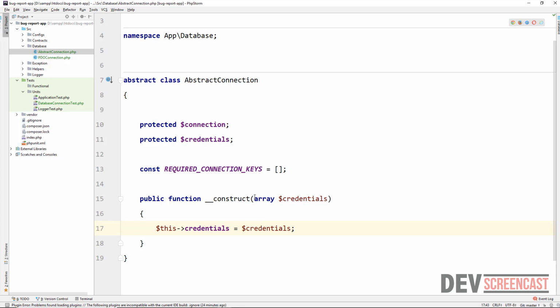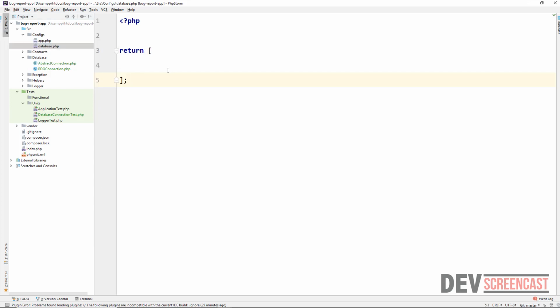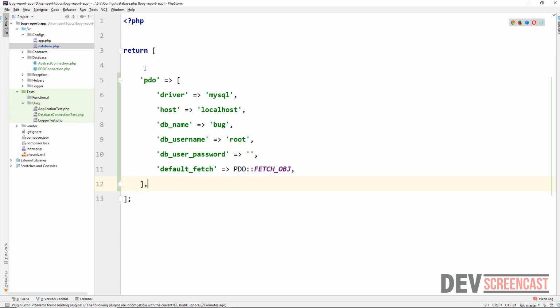Okay, so what we want to do is to ensure that we are actually passing in credentials here, valid credentials. So let's come to config database, and then we're going to create our database connection credentials. I have connection credentials for PDO that I wrote out, so to save time, I'm going to paste them here.